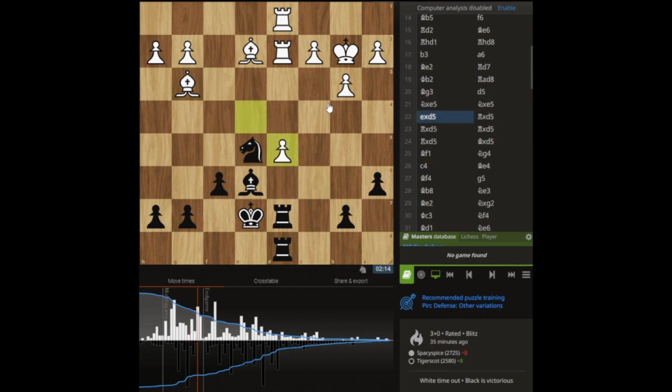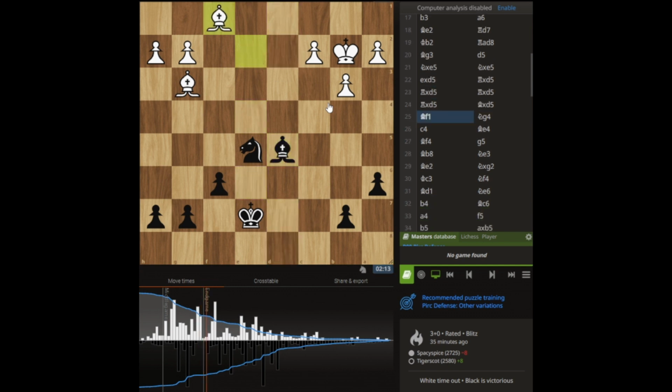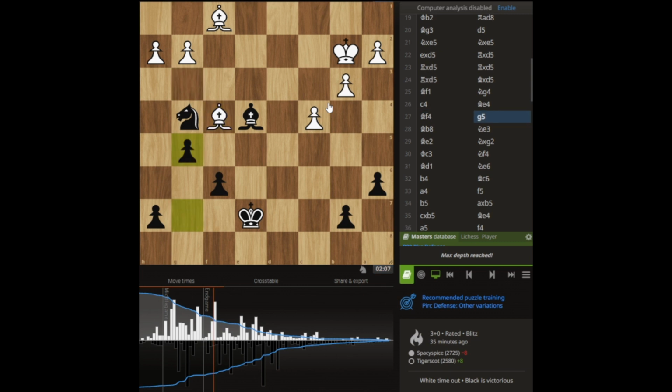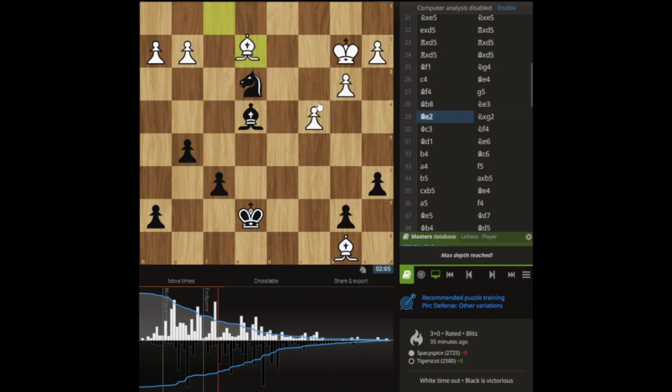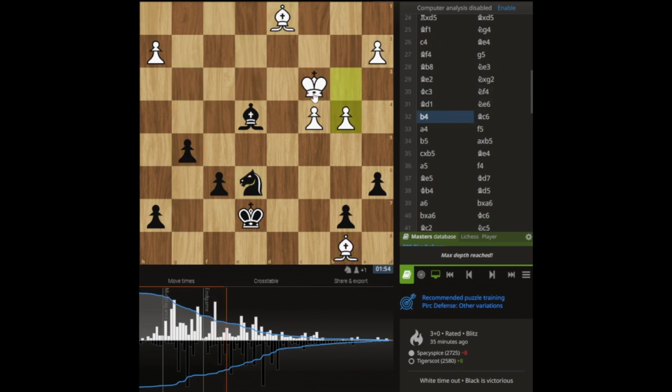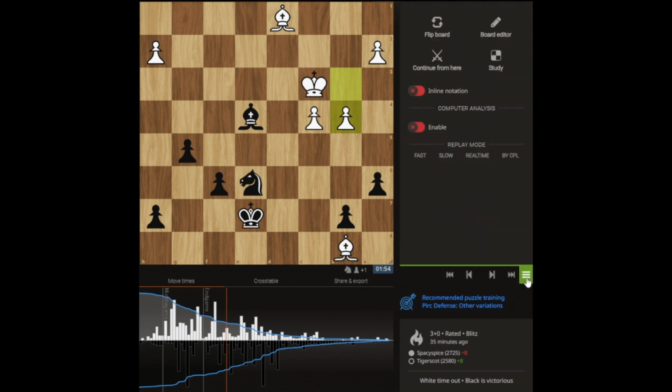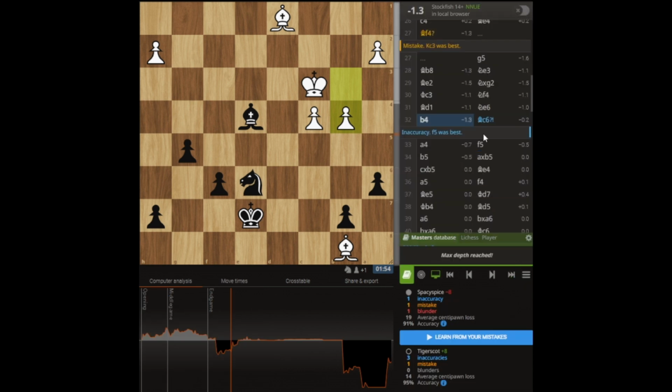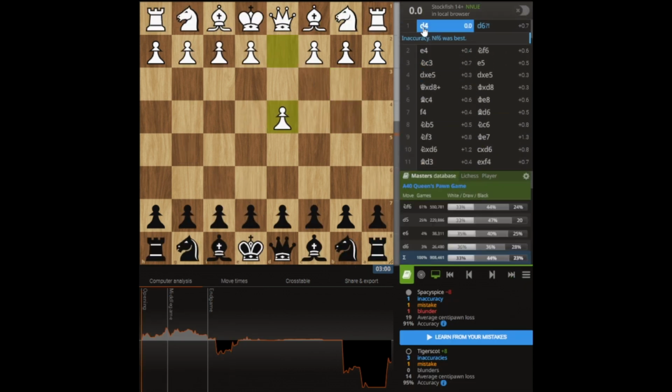Or until you find another bit of the game that you're not sure about. But yeah, if you're happy with what you've done with analysis and you've gone through the game, then you can run it through the computer by clicking Enable Computer Analysis. And with the graph, you can see what was happening.